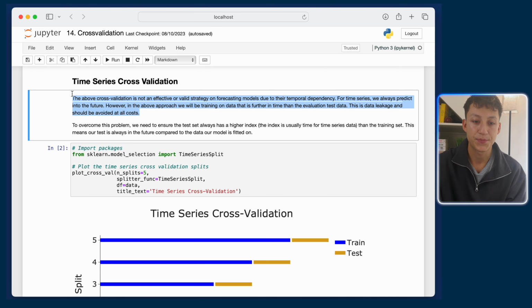So as I've written here, cross-validation is not an effective or valid strategy on forecasting models due to their temporal dependency. For time series, we always predict into the future. In the above approach, we're training on data that is further in time than the evaluation test data, and so we get data leakage, basically what I explained.